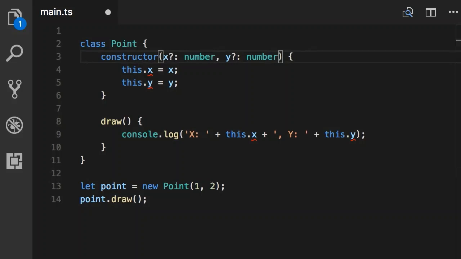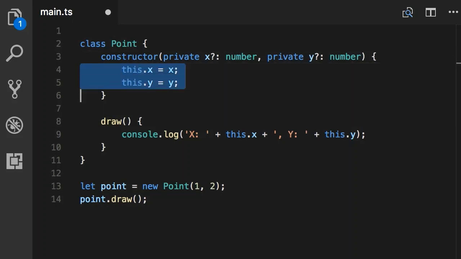And in our constructor, we can prefix our parameters with an access modifier. So here I want to have two private fields, x and y. I can simply prefix these with the private keyword like this. So the TypeScript compiler will generate these fields for us. And also, we don't need these ugly, repetitive assignments either.